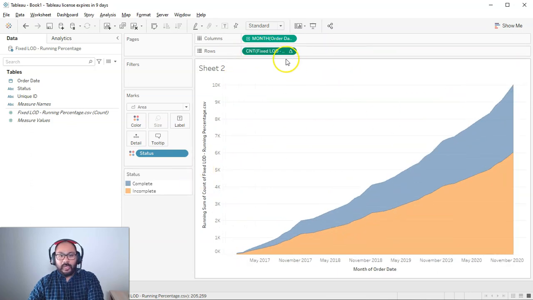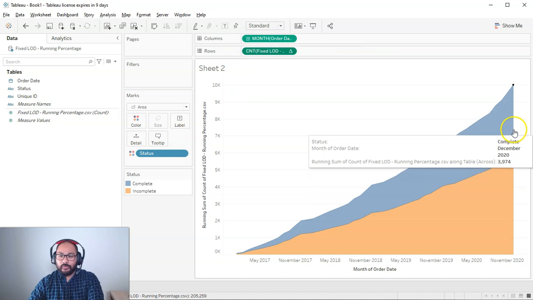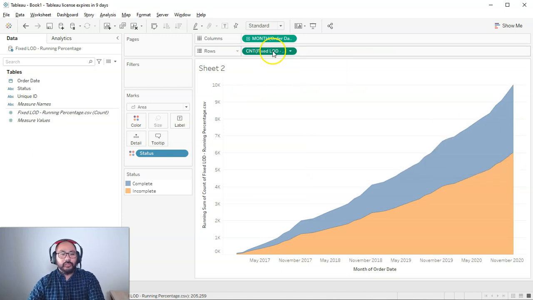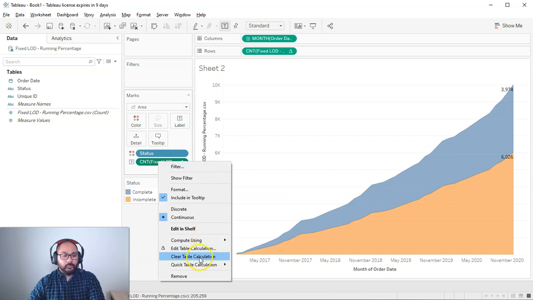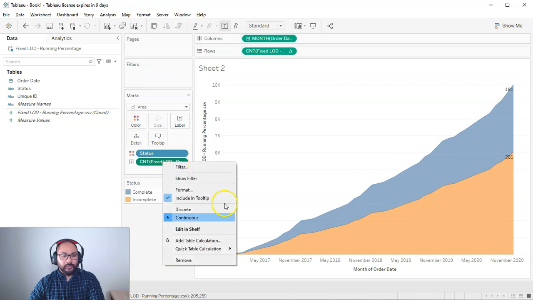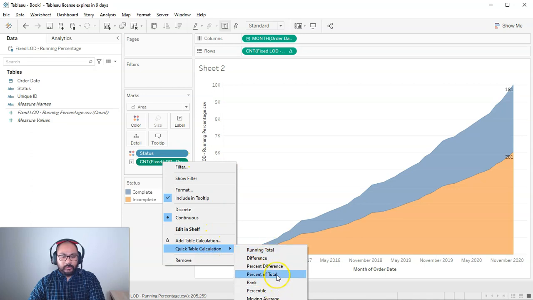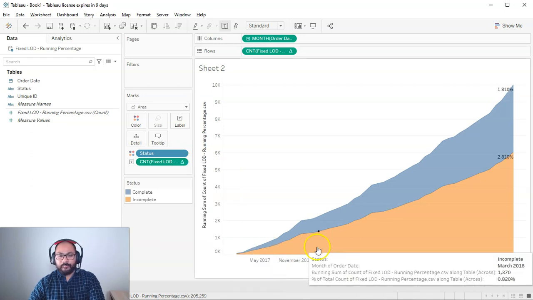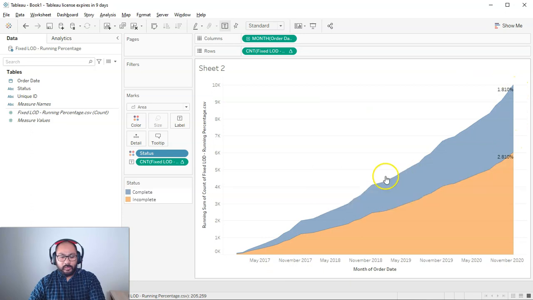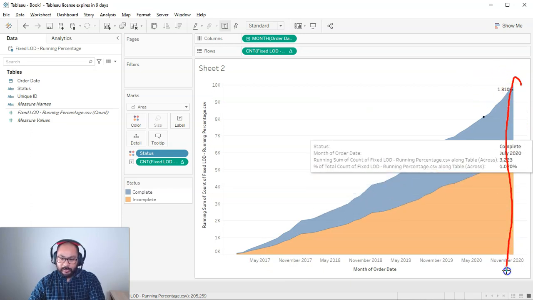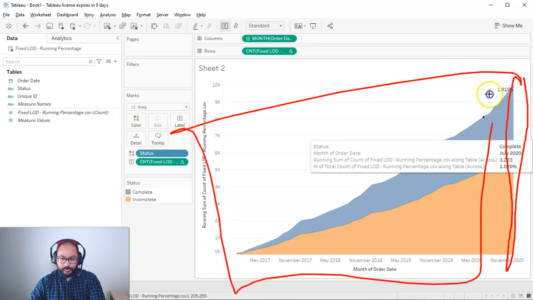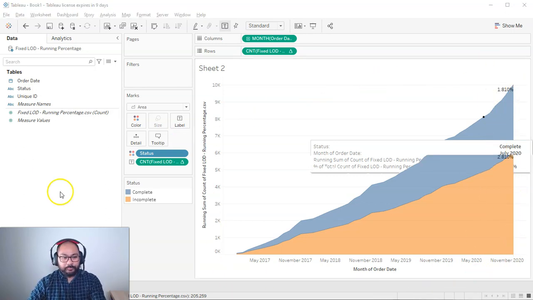All right, here we have the running count. Cool. What if I just change this to percent of total? So let me duplicate this again into label, holding control. I'm going to clear the old one. I'm going to go in here again, quick table, and let's go percent of total, and let's see what we get. So you get small values because you have to tell it to only calculate at that point in time. Otherwise, it's trying to do the percentage of the whole thing, which is what we don't want.